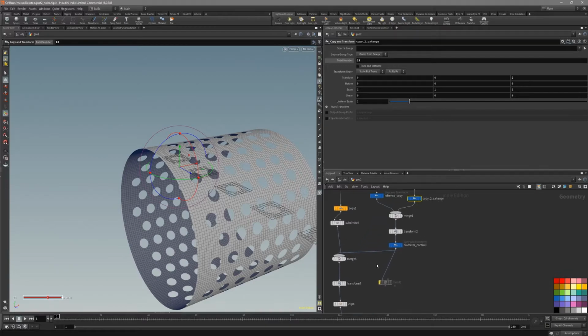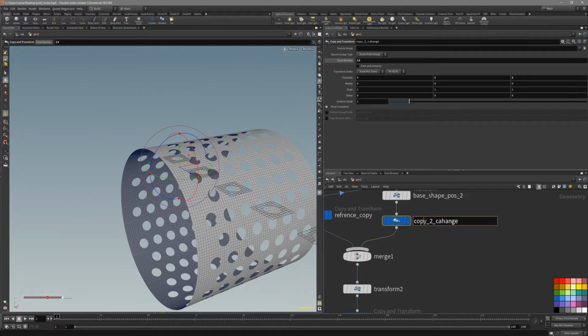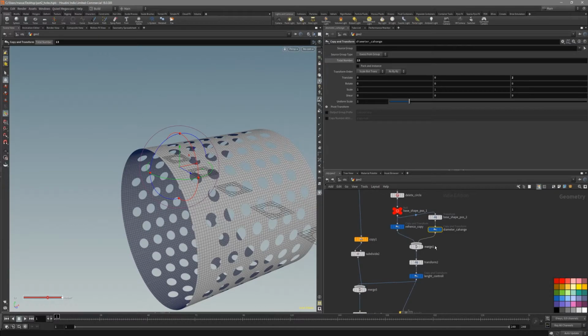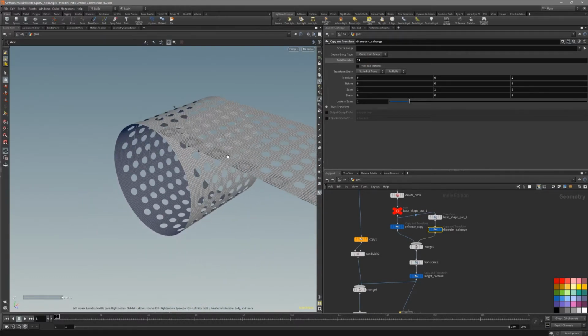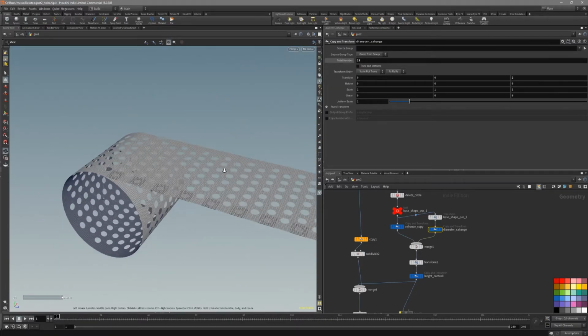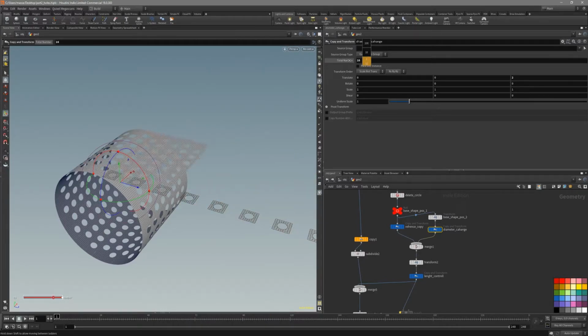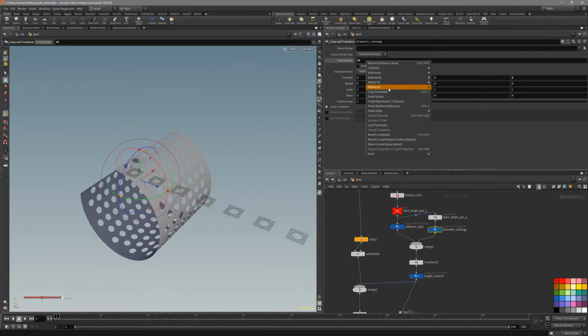So let's start with renaming some of these nodes. This actually doesn't control diameter but length, and this controls diameter. So right now if we change diameter, it doesn't automatically update the whole cylinder. So we have to change some of these nodes. Let's make it 10 and copy this parameter.